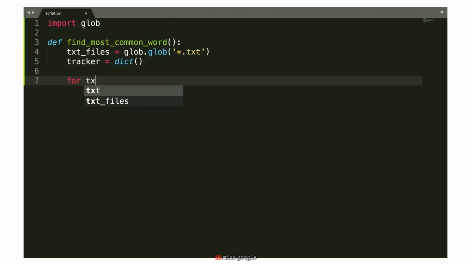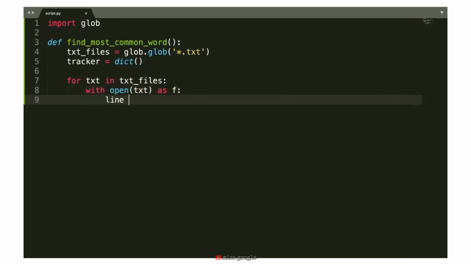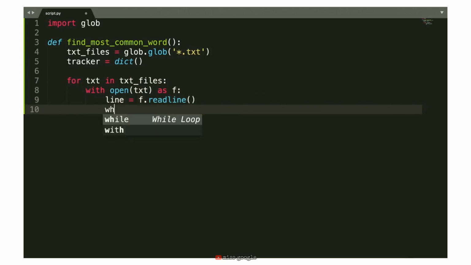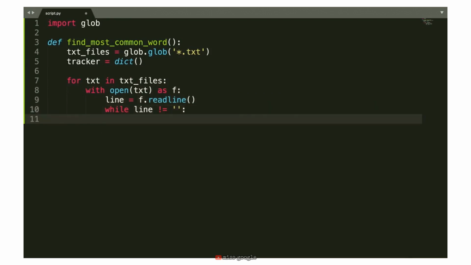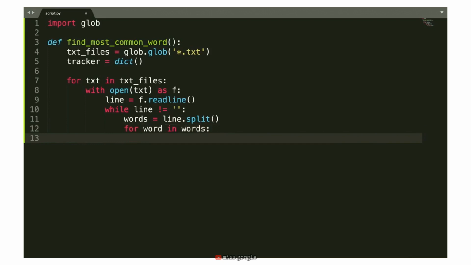Let's iterate through the text files. For each text file, we'll open it in read text mode. Then we'll iterate through it line by line. On a given line, we can split the line into individual words. The split method will return a list of words separated by spaces in the line. For each word, we'll want to normalize the input by removing the periods, commas, and converting it to lowercase. We can do that by using the replace and lower functions.